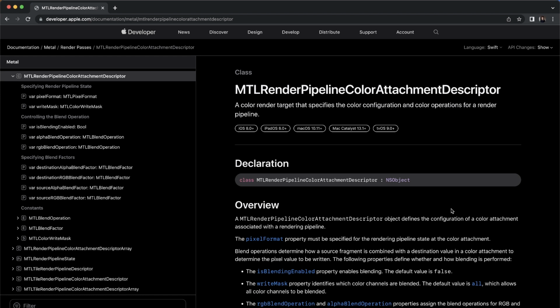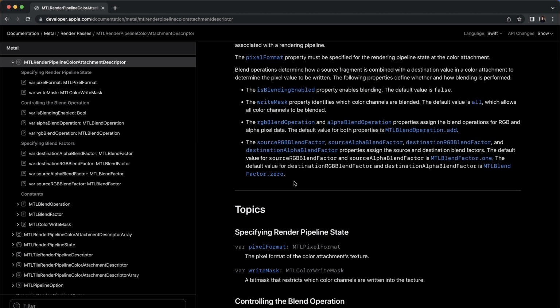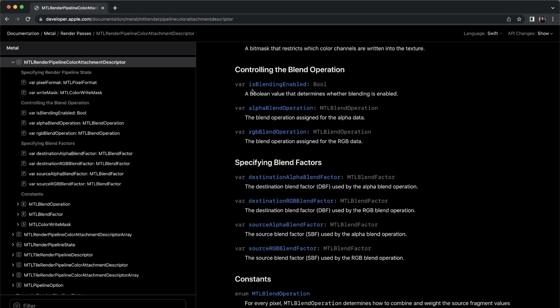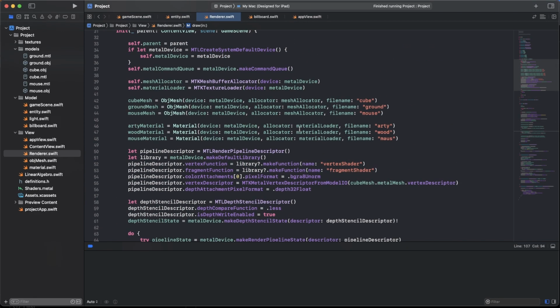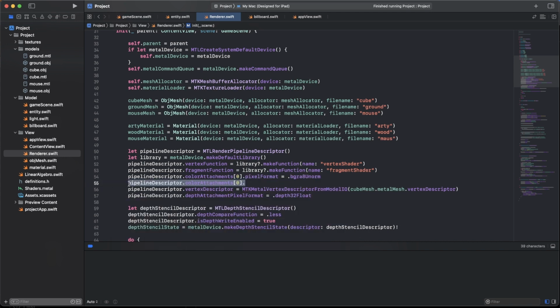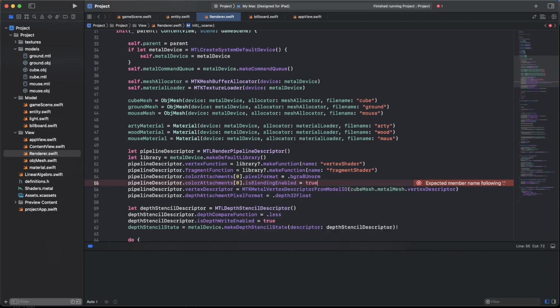So looking in here, I can see this is sort of tied to the Metal Render Pipeline Color Attachment Descriptor. Okay, so we have all of these things, super important. So what do we have here? We have is blending enabled? That's a Boolean. Blend operation, RGB blend operation. Okay, so let me just do this in the naive way, which is we go back up here, and here's our color attachment. So that's what I want to change. So go is blending enabled, set that to true.